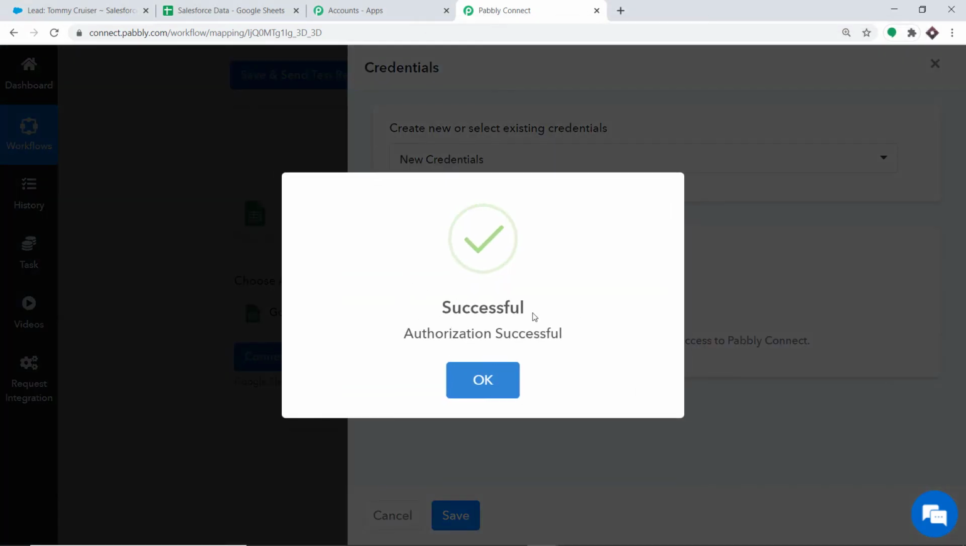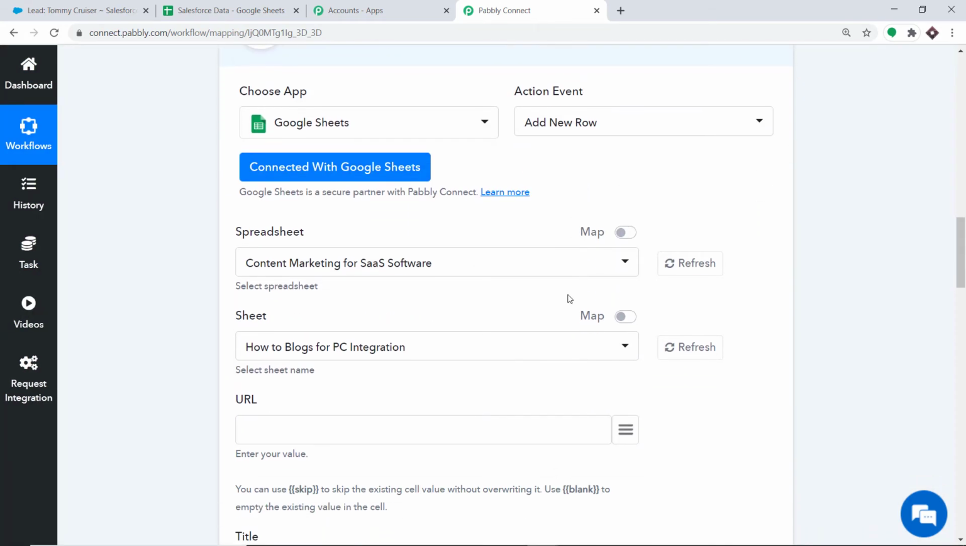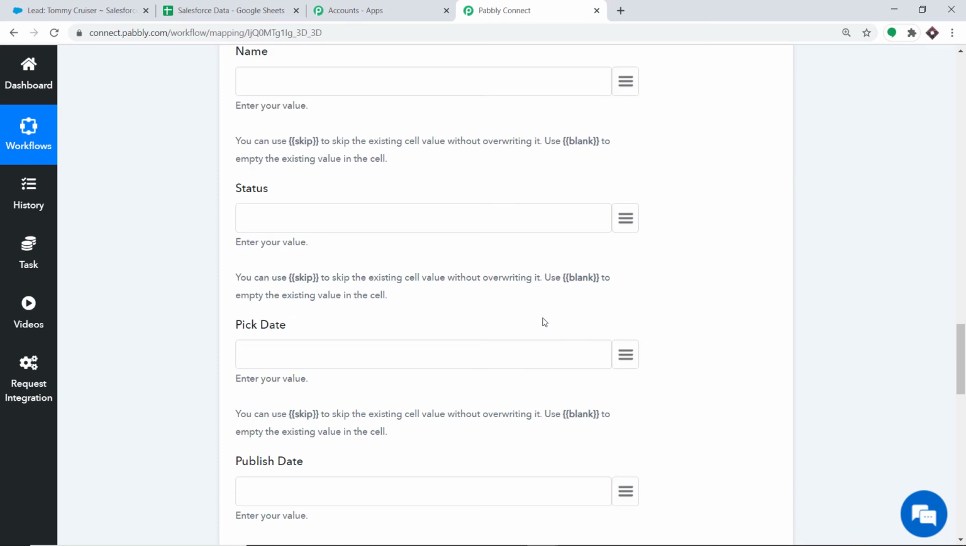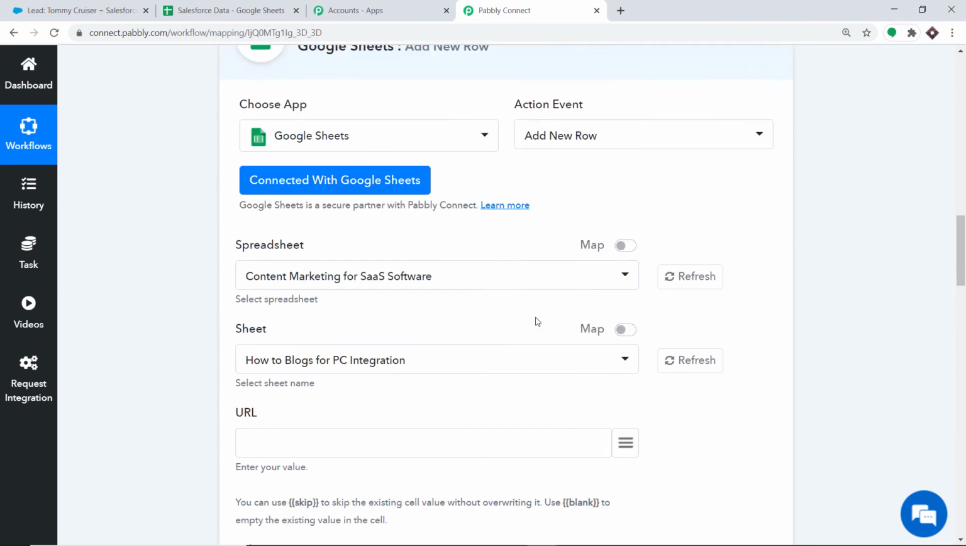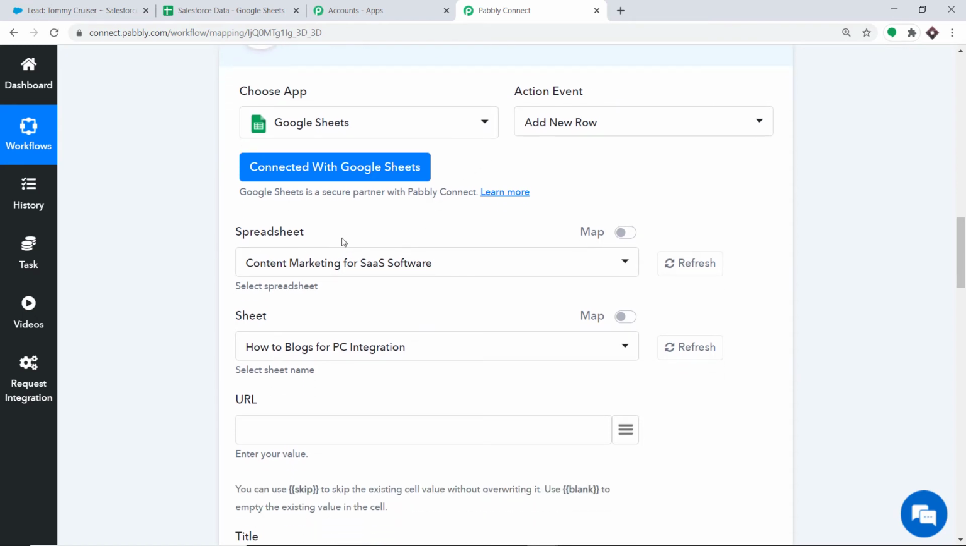Okay, so it is showing the authorization is successful. Just press OK. So as you can see, a set of blanks has appeared in front of you. The purpose of these blanks is very simple. We are going to map all the details that we have received from Salesforce to append all the data into Google Sheets. So in the spreadsheet, it is showing the default content marketing for SaaS software.